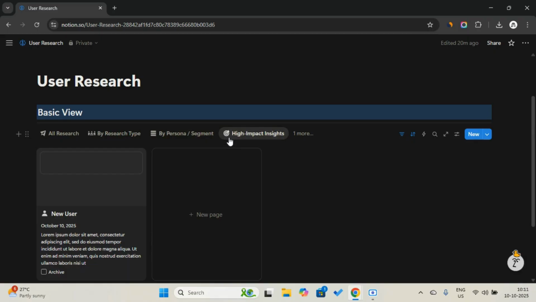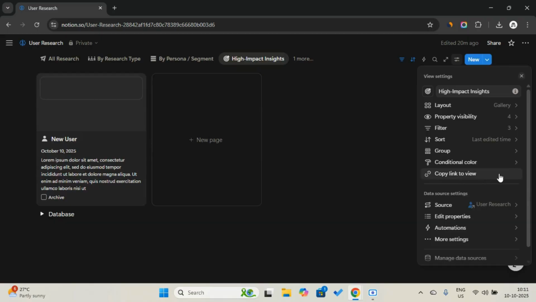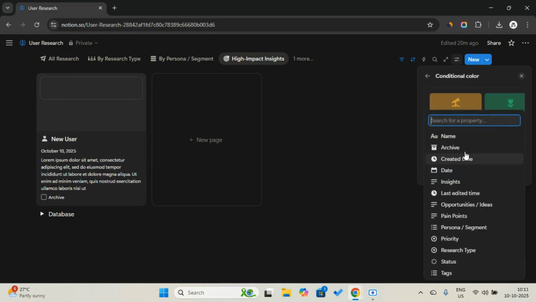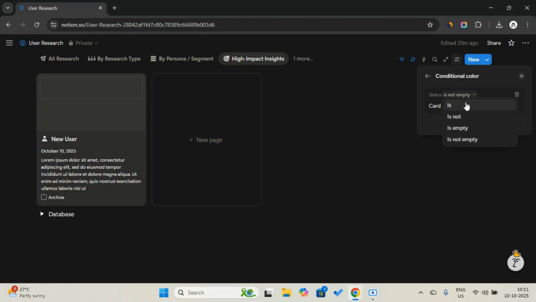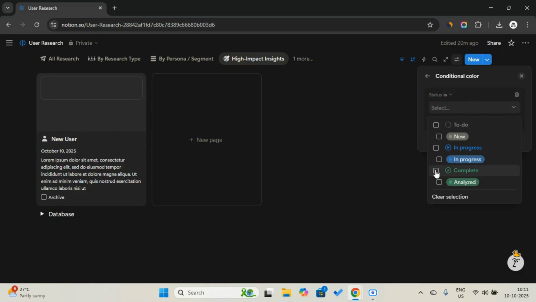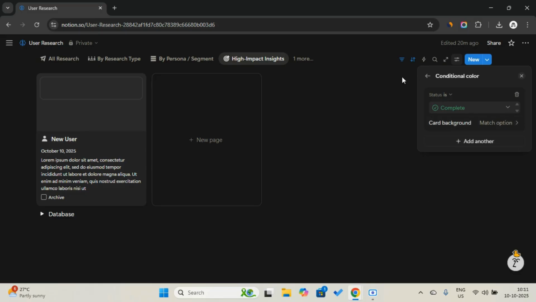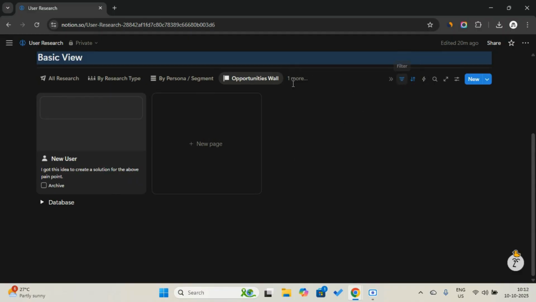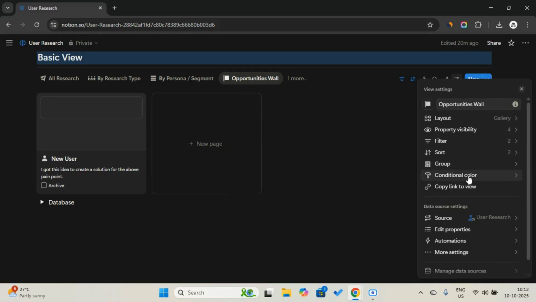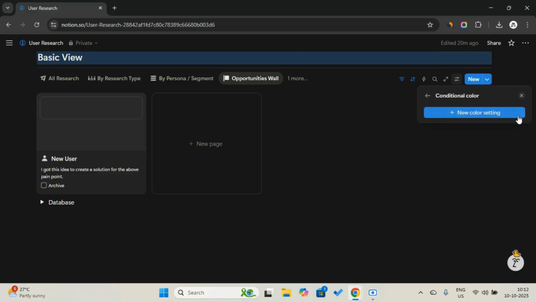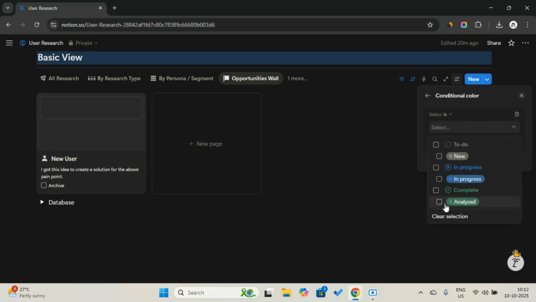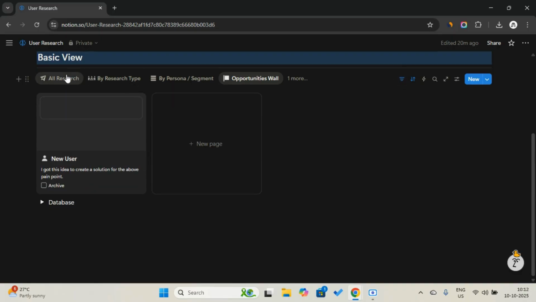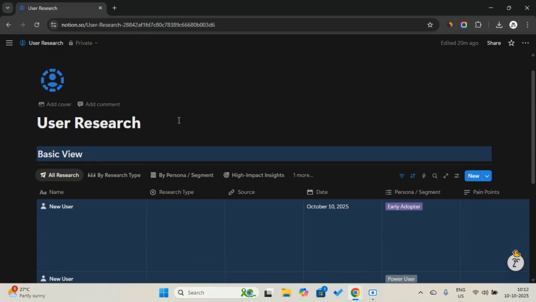Let's change the color here. Edit, conditional color, and I want to see the status. If the status is analyzed, I want to show it in green color. Okay, and yeah, there is also a value. Do the same thing. And this is how you can create views. And now I'll use the color condition.